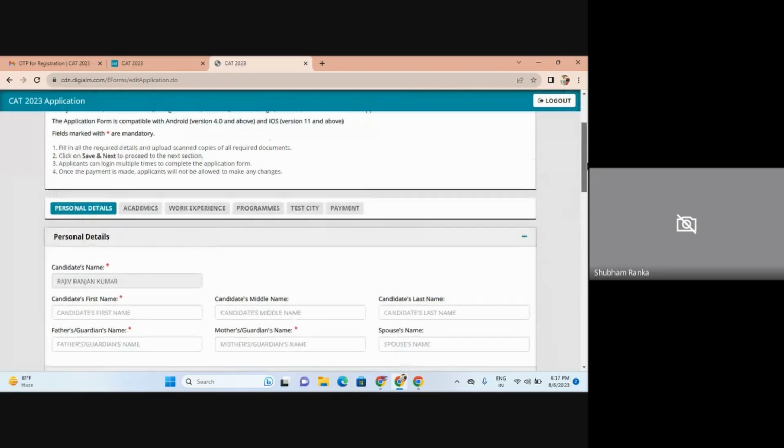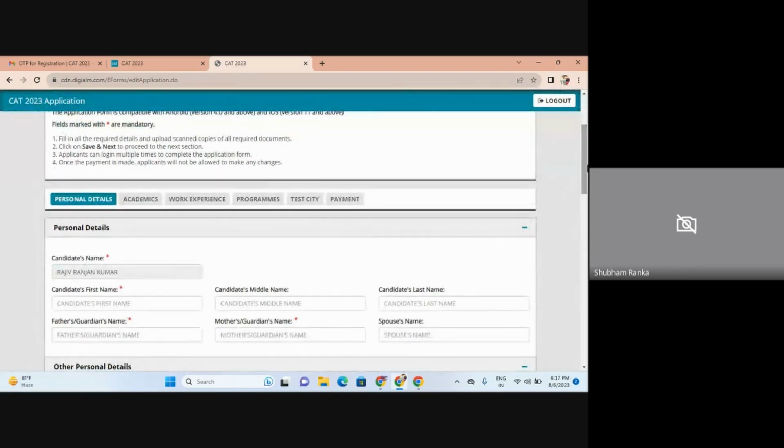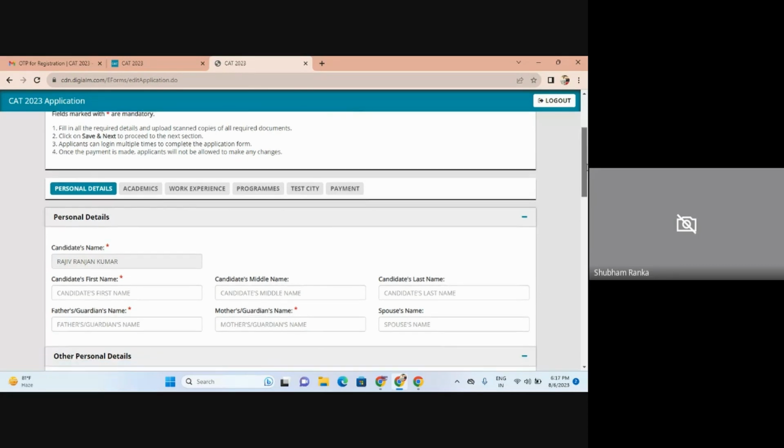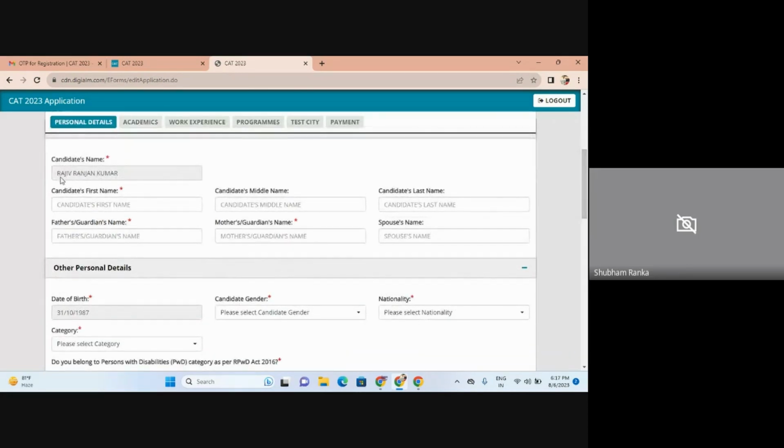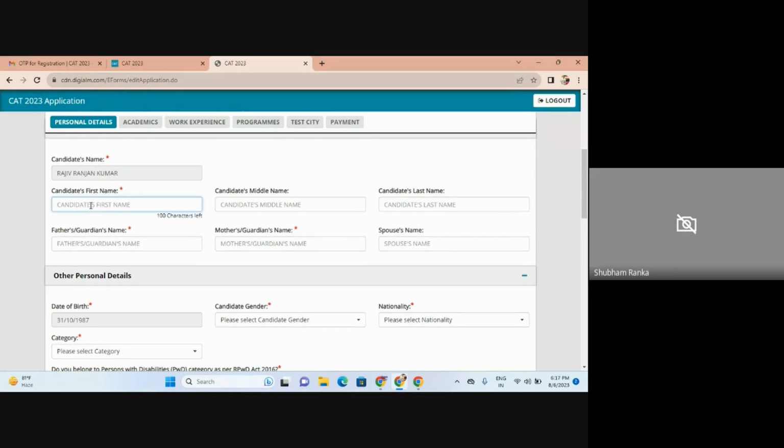Now you have these six fields you can see: personal detail, academics, work experience, programs that you want to select, test city, and payment. Six different things are there. We will go through all of these in detail. So first of all, your name will directly come up, autofill, right? Candidate's first name, again, you have to fill the same name.